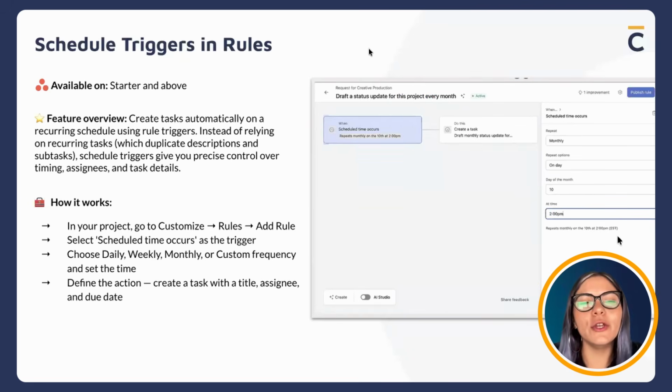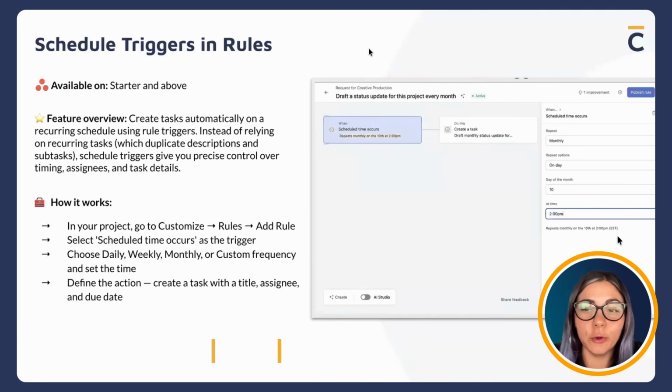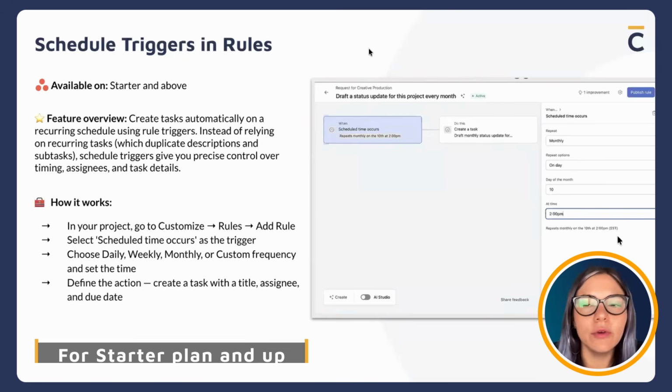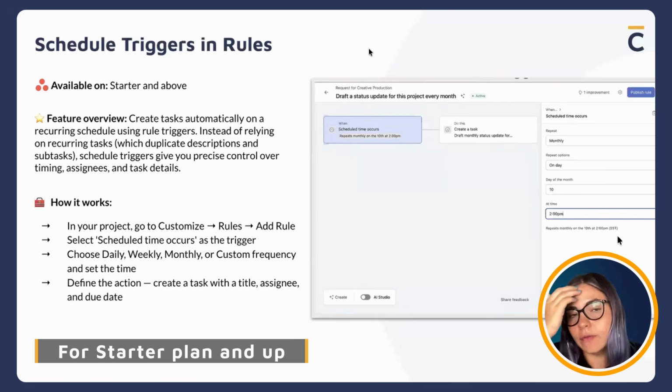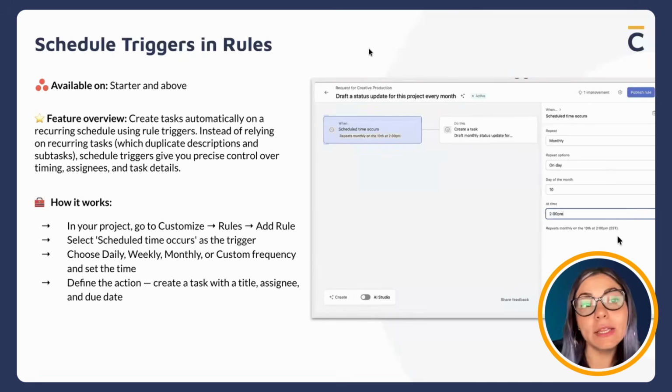Because it's a new feature, that's the only rule action that we'll be able to take at the moment, to create a new task. But again, I'm very confident that in a few weeks or months, we're going to be able to use that trigger with any of the rule actions that Asana already has in place. So that feature is available from starter plan and above. So if you have any of the Asana paid plans, you'll be able to see them if you navigate now to your rule builder. So how will that work?